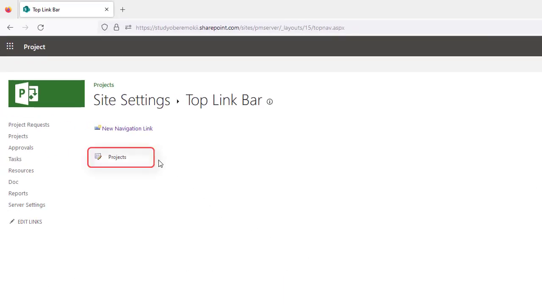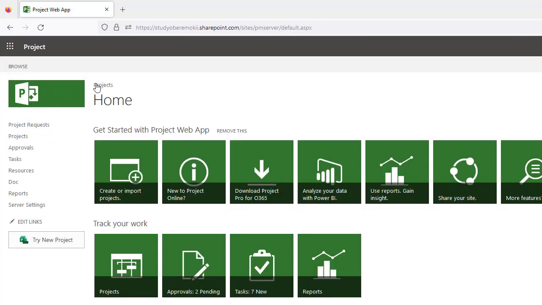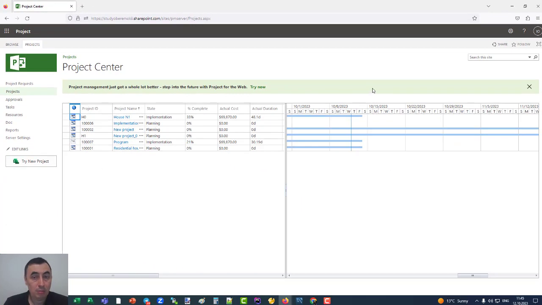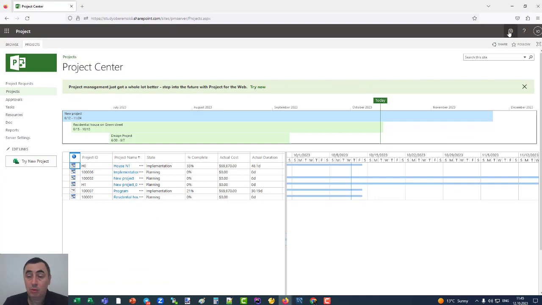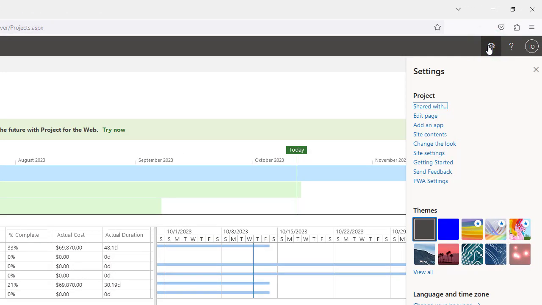Okay, as you can see, we have new links, and we have the top menu, and we have the link to our portfolio. You can delete it, and you can add a different link.